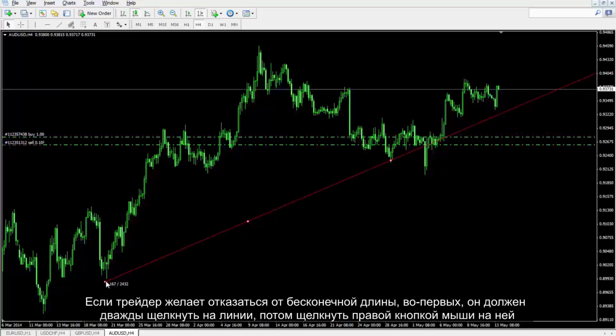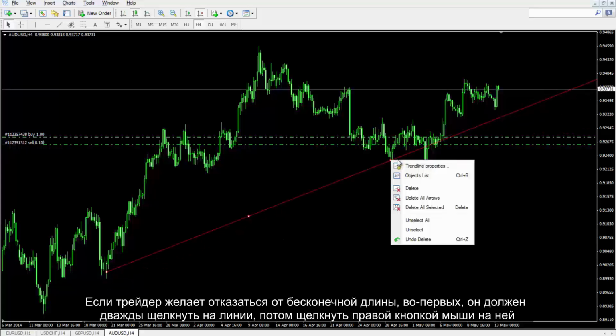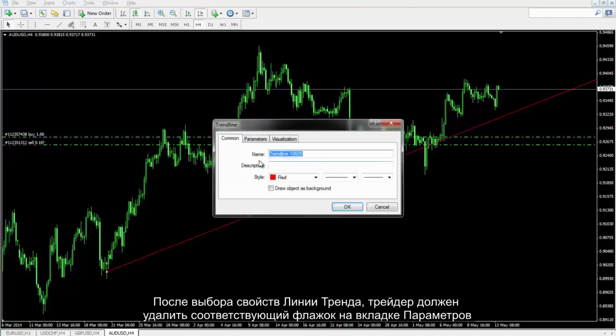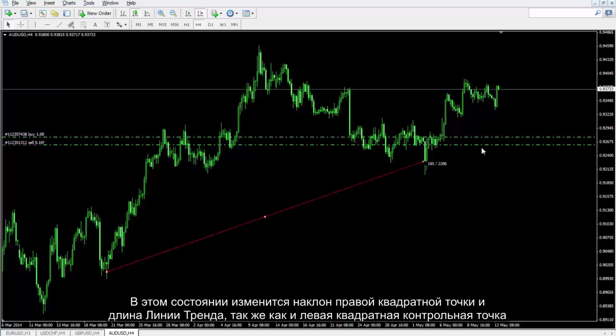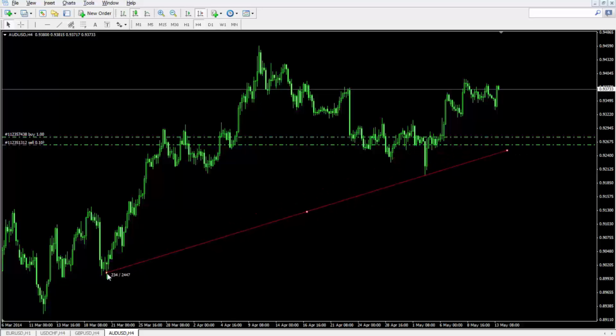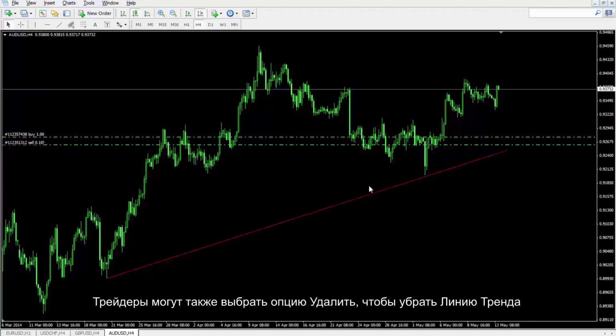If a user desires to discard the infinite length, first he or she should double click on the line and then right click on it. After choosing the trend line properties, a trader should remove the tick of Ray box in the Parameters tab. In this condition, the right square box would change the slope alongside the length of trend line, just like the left square control point. A trader can also choose the delete option to throw trend line away.